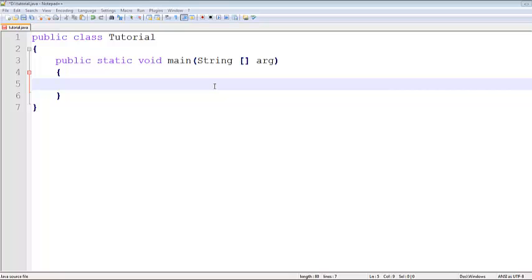In this tutorial I'm going to talk about variables and what you can do with them in Java. They are very important because we're going to use them throughout all the videos. So what is a variable?